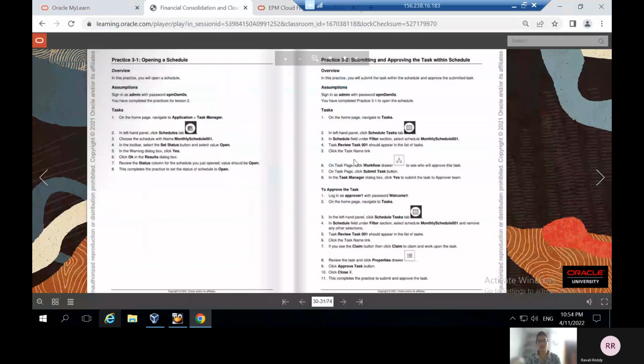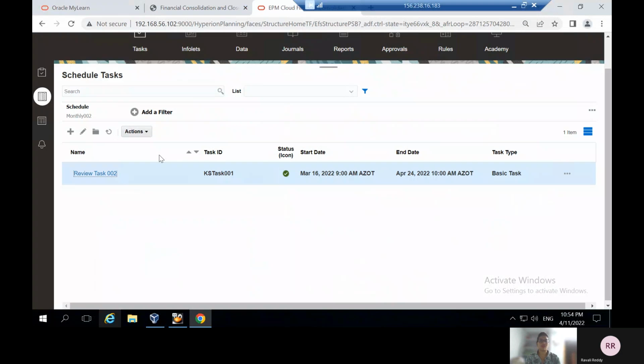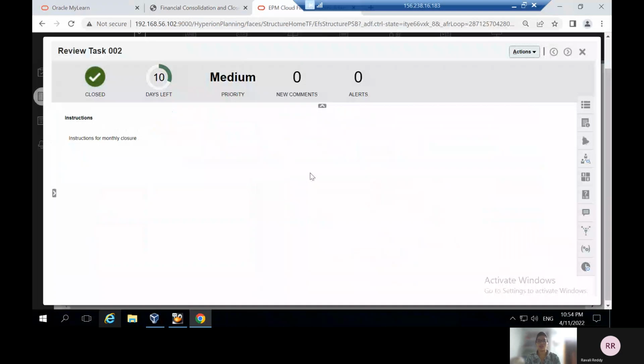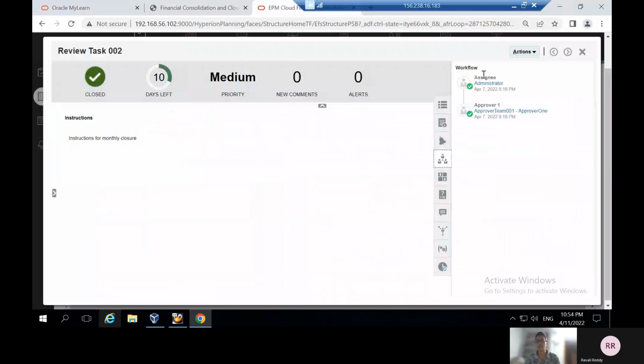Click the task name link on the task page. Click workflow drawer to see who will approve this task. On the task page, click submit task button. In the task manager dialog box, please click S to submit the task to approver team. So just this is the one. Here you can see the approvals workflow. Assignee is administrator, approver is approver one team.